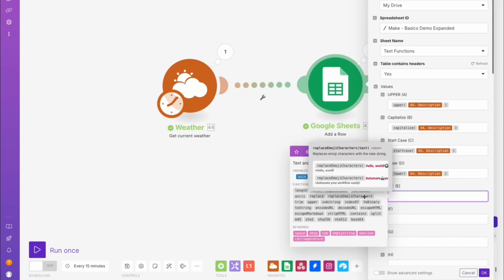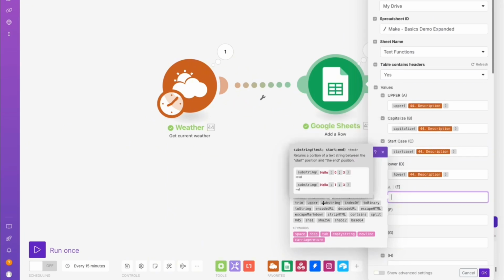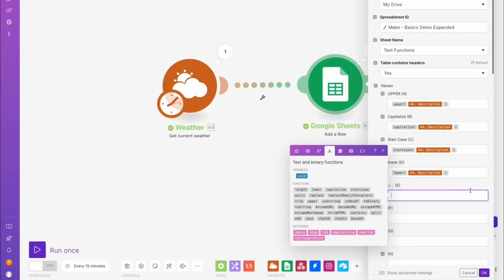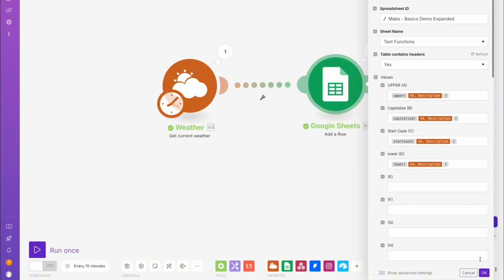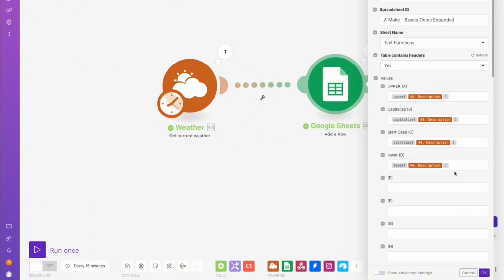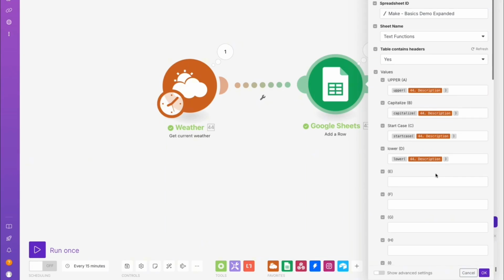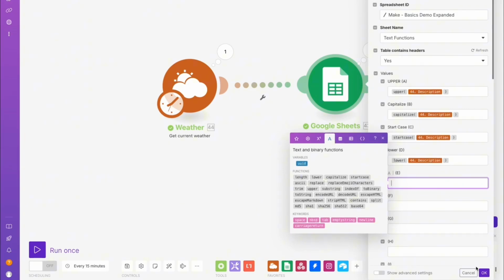And once again, just as a reminder, if you hover over the specific function, you can see what it does and the format that it uses. For the most part, for general users, lowercase, start case, capitalize, and upper are going to be the key ones to note. But if you do start to leverage Make more extensively, then getting familiar with the other text functions would be worth it.